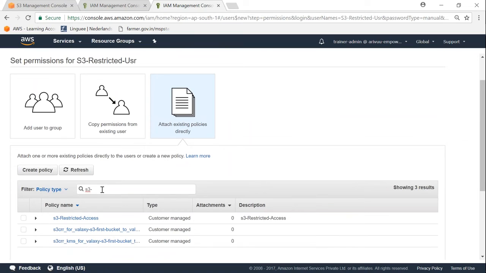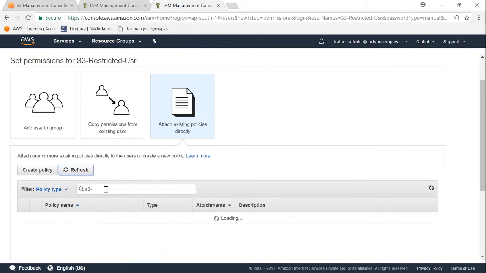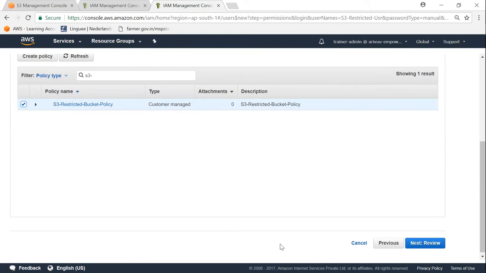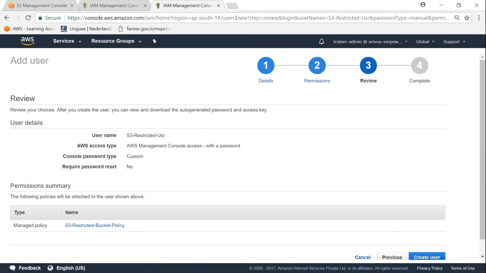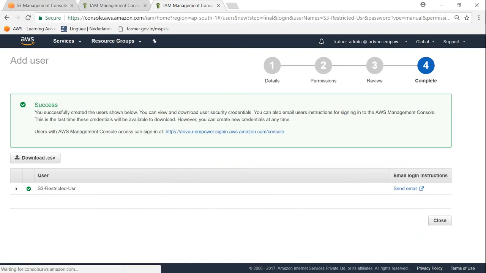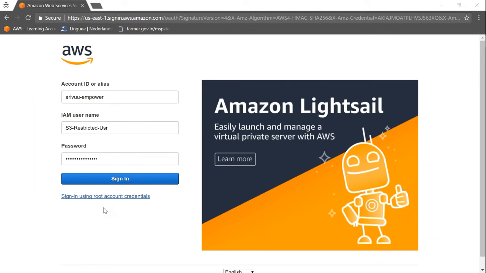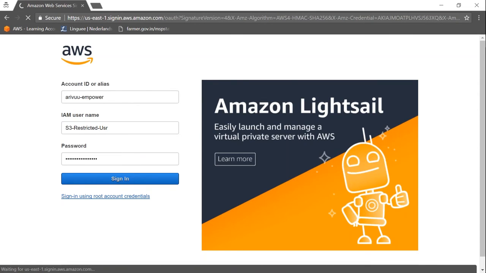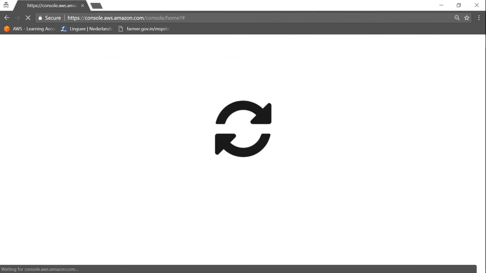Let us go ahead and see if we can find our new policy. There we go, there we see that. I'm just going to refresh it and make sure that we are picking up the new policy. So click on next, create user, and we should be given the URL for this user to sign in. I'm going to use a different browser now. I'm using the incognito mode of Chrome so that our cookies will not be set in here, and I'm going to log in now.